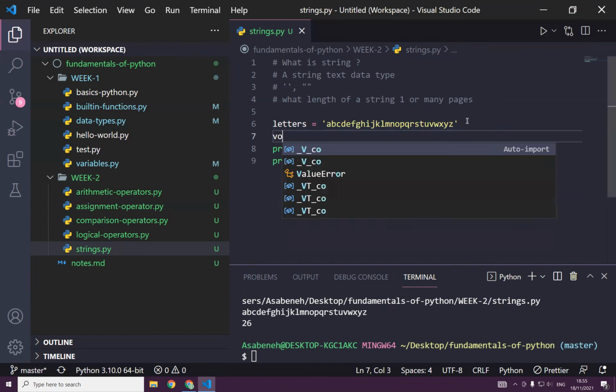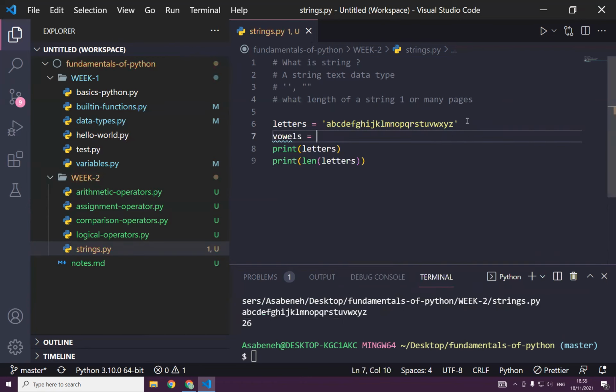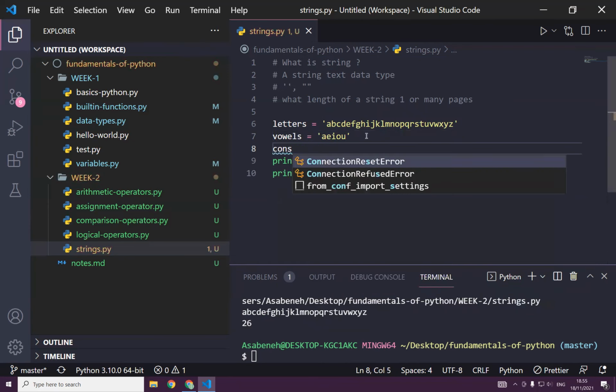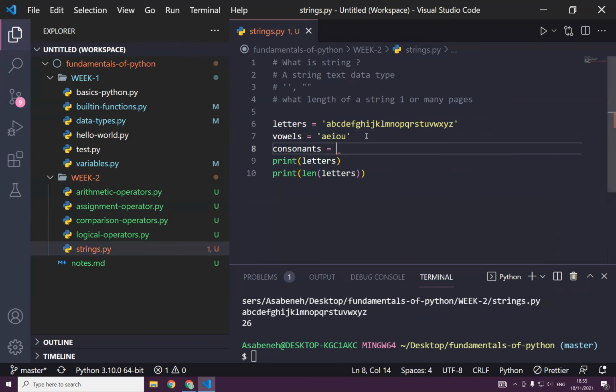Let's declare vowels. How many vowels do we have? A, E, I, O, U. Great, so these are the vowels. And you can also declare consonants: B, C, D, F, G, H, J, K, L, M, N, P, Q, R, S, T, V, W, X, Y, Z. Sometimes Y is kind of in between, right? It can be a vowel or it can be a consonant. So these are all the letters, these are the vowels, and these are the consonants.